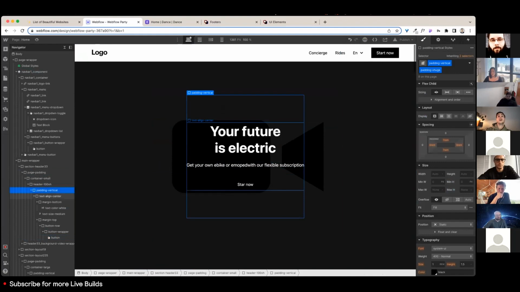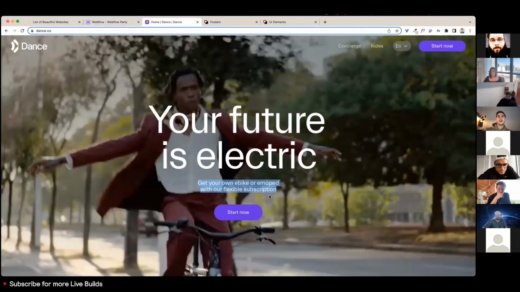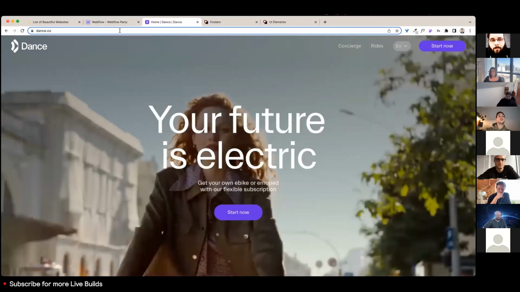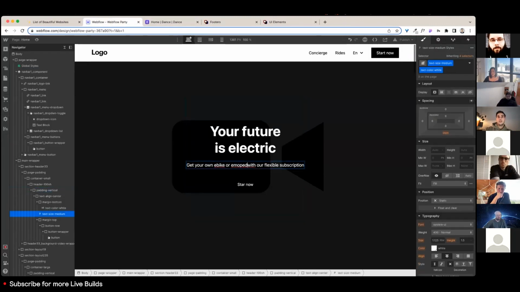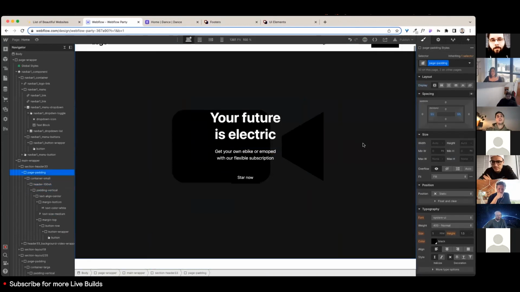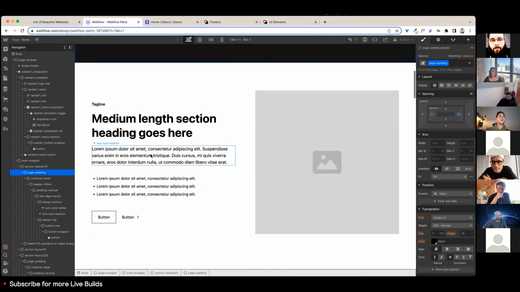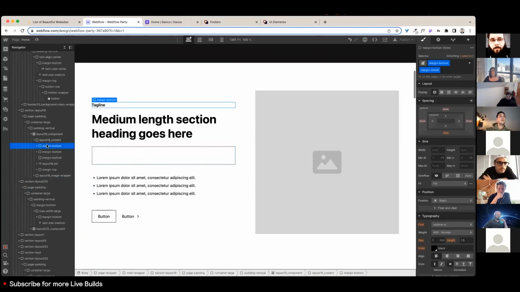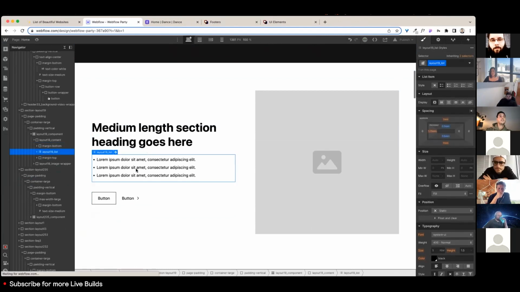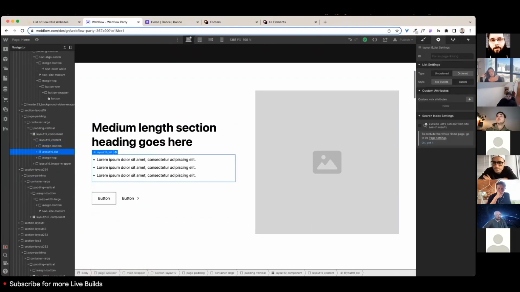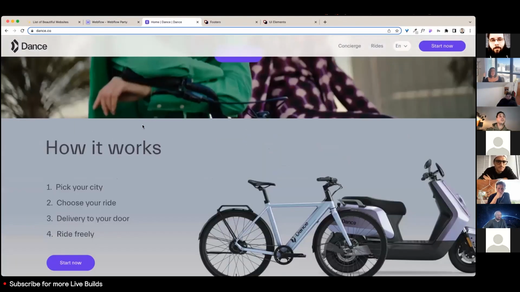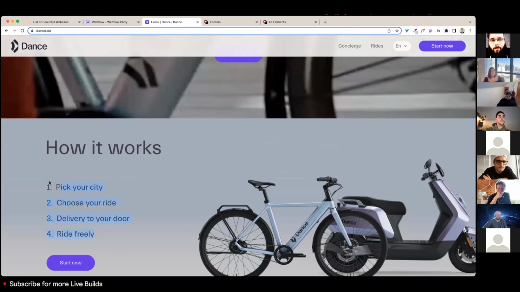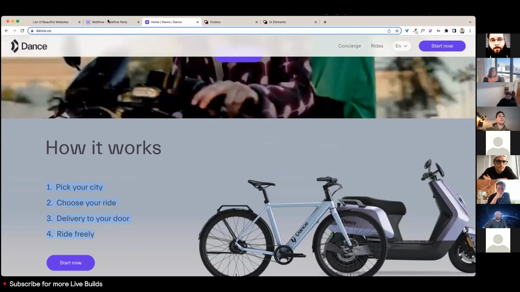Cool. And then looking at how they've structured this, get your own, I think they've done it like this. Okay, cool. All right, so this I won't need, this I won't need. I'm just going to remove these. This I'm going to convert to ordered. And so how it works, pick your city, choose. Okay.